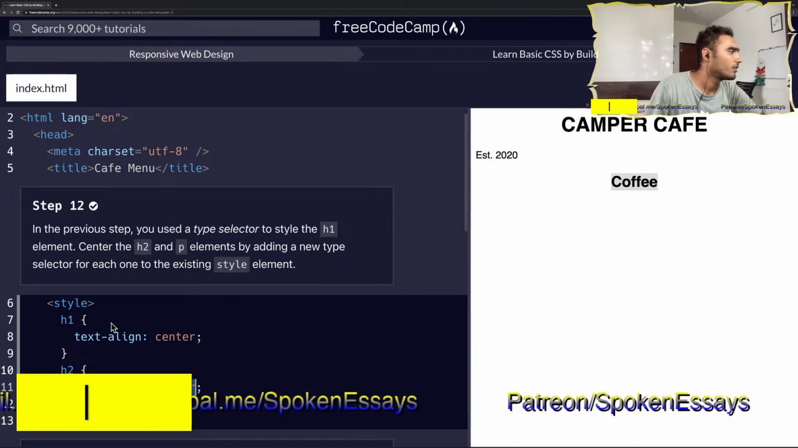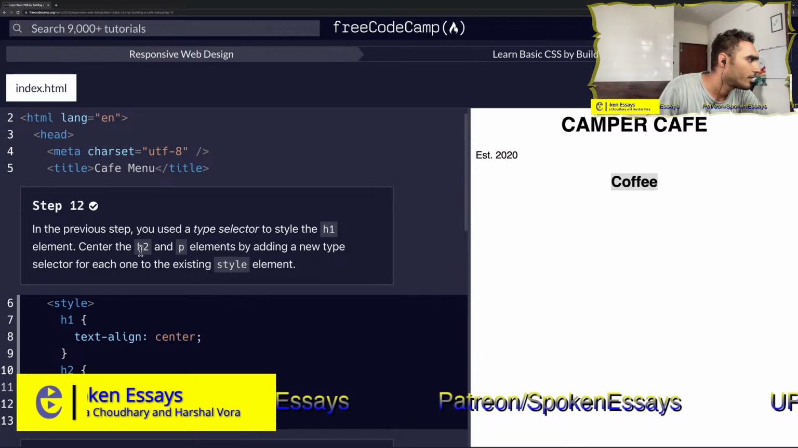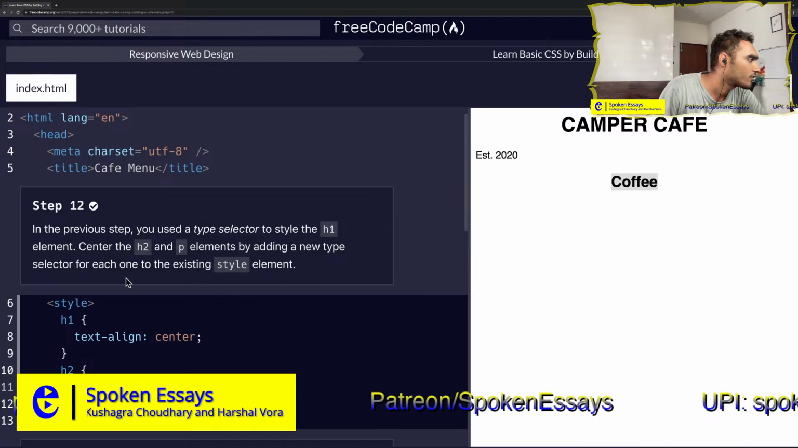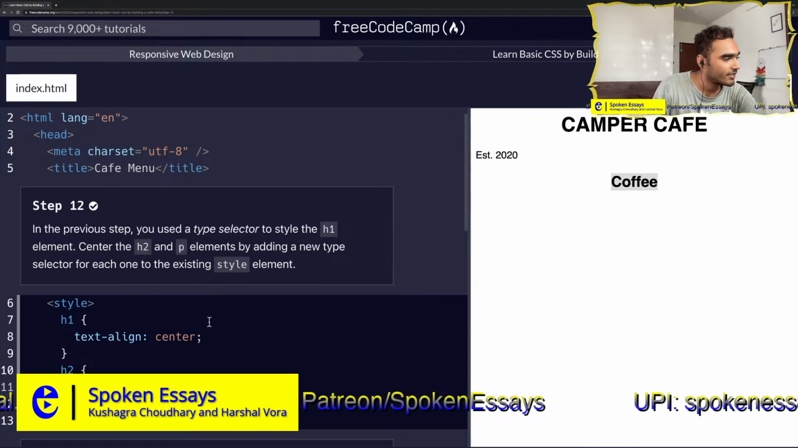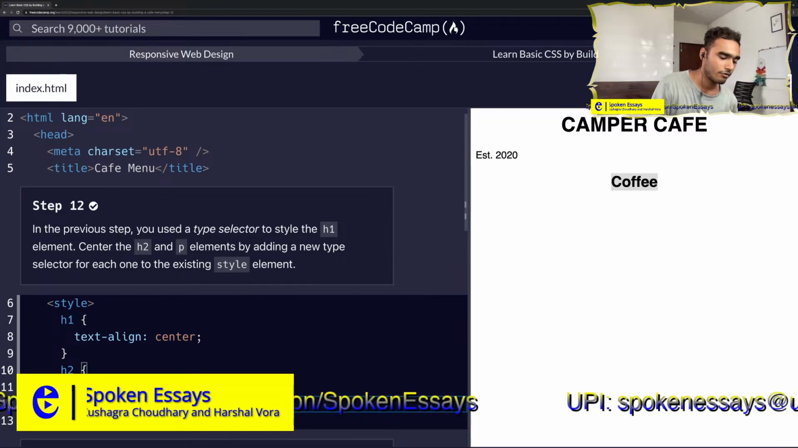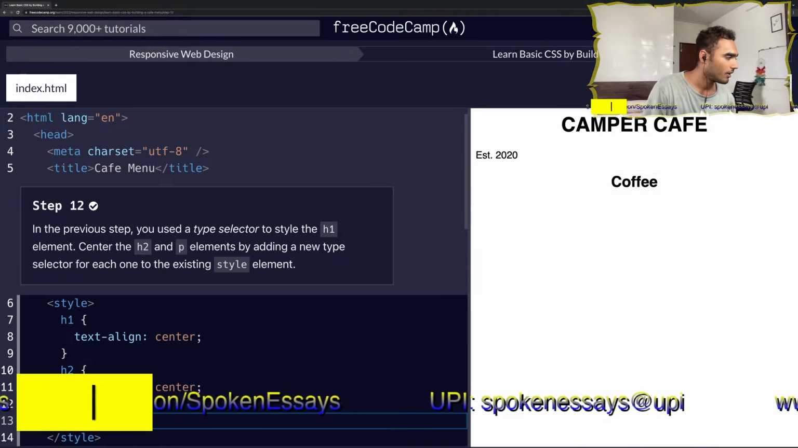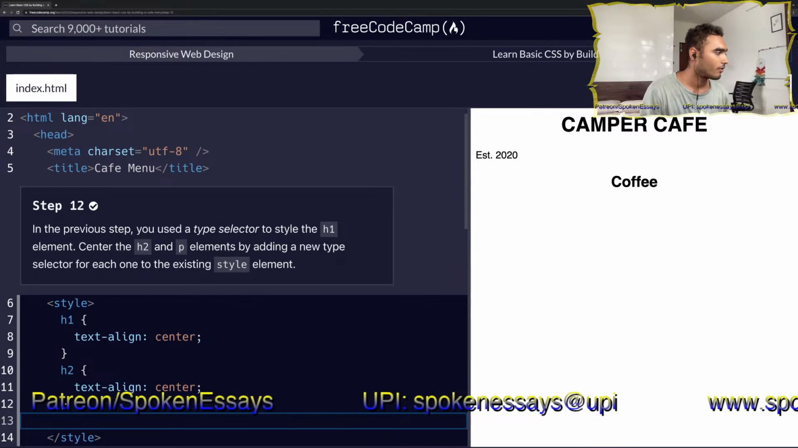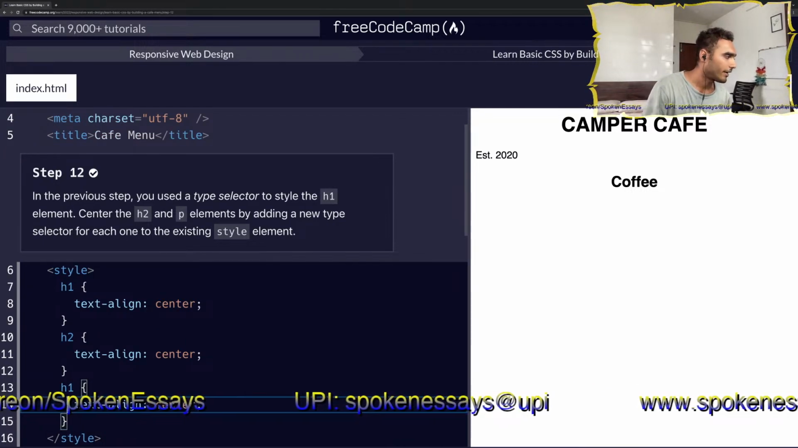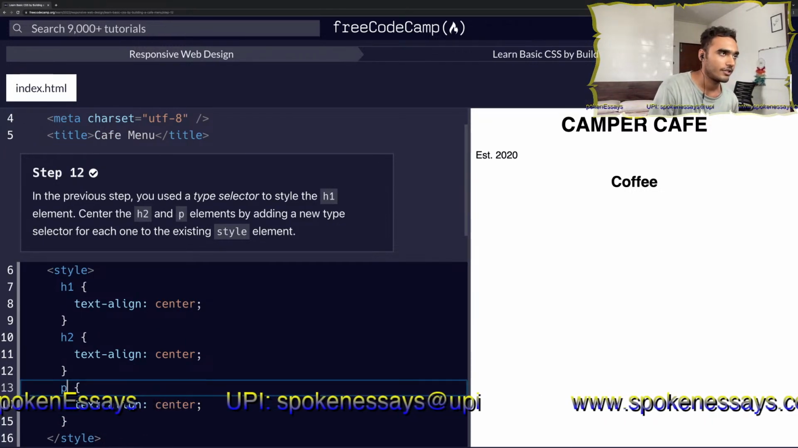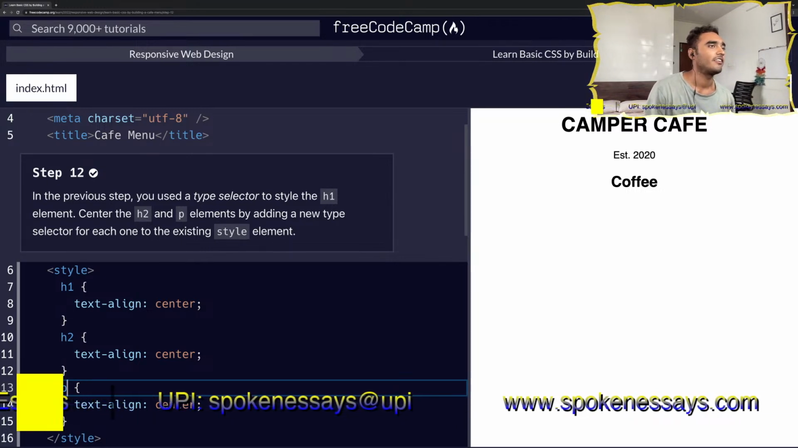Anyway, now what does it say? Center the h2 and p elements by adding a new type selector for each one to the existing style element. So I think I have to add another. Let's see, p. Oh, I don't need to write p, I'll just paste whatever I copied before. Great. Now instead of h1 I'll write p, and there it is.